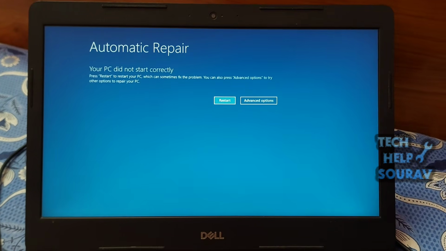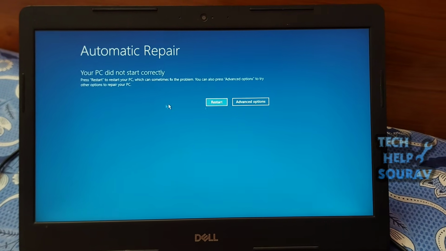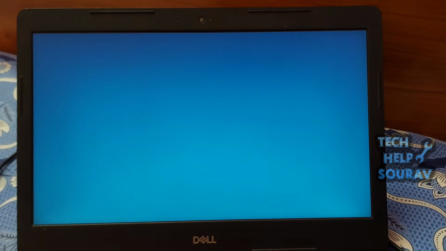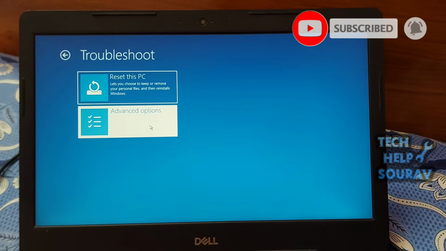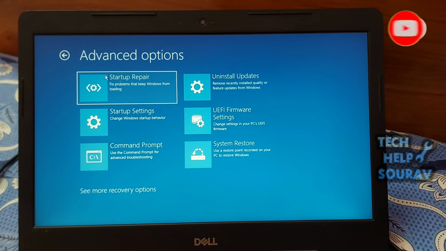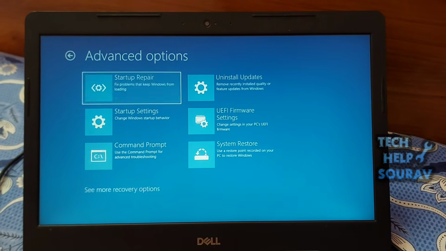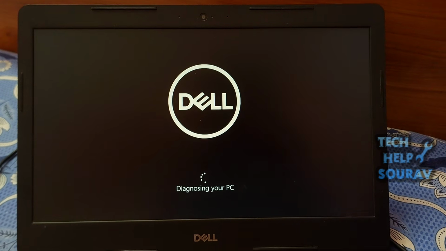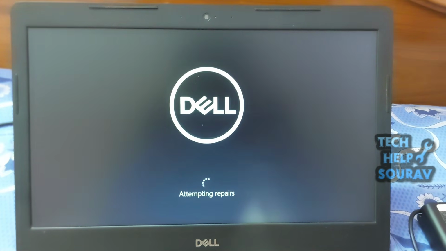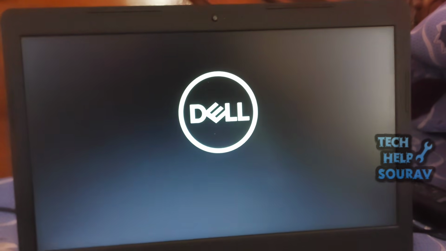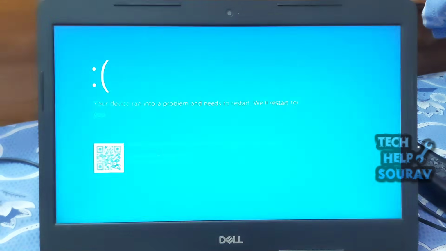After the laptop restarts, it will show repair mode, then the automatic repair screen will appear. Then click on Advanced Options, then click on Troubleshoot, then click on Advanced Options again, then click on the Startup Repair option. As soon as you click on it, your PC will automatically diagnose and repair the laptop or PC for a while. If the same problem still shows, then consider that the problem is from the BIOS settings.